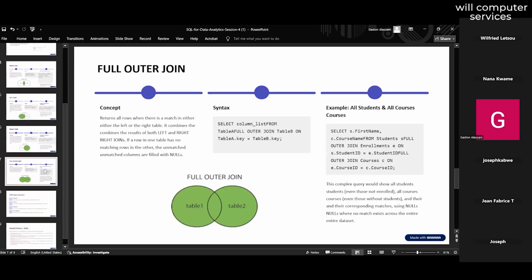And now we have the full outer join. This is the last kind of join we have. The full outer join, what is the concept of it? It returns all rows when there is a match in either the left or the right table. It combines the result of both left and right joins. If a row in one table has no matching rows in the other, the unmatched columns are filled with nulls.